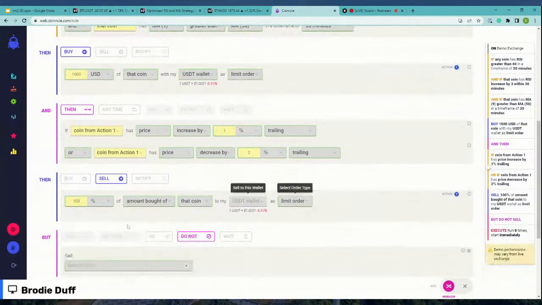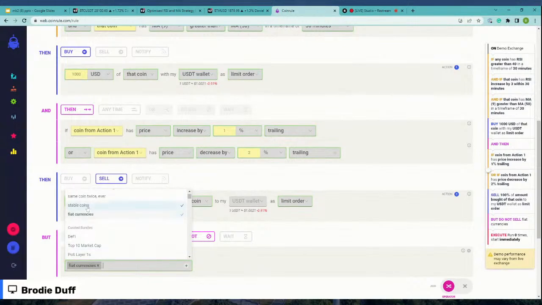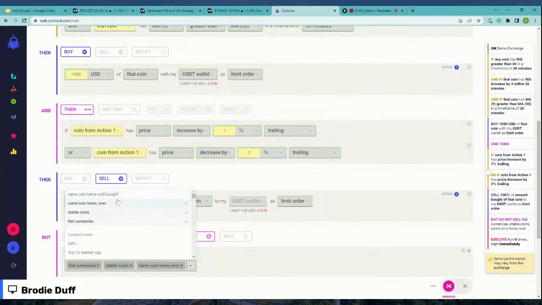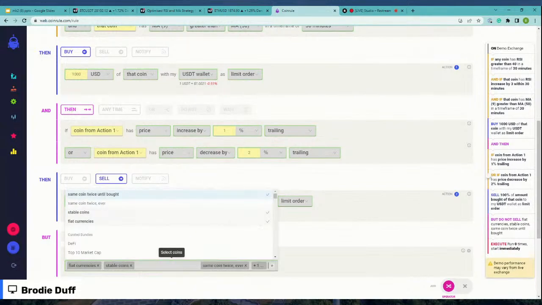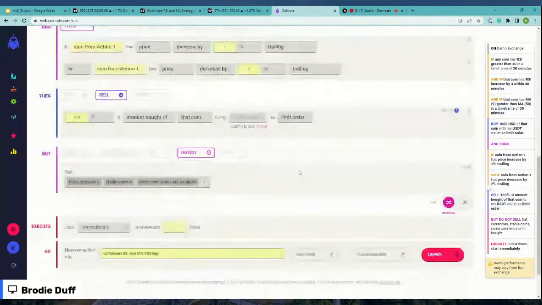You could also add another condition here. For example, I might want this rule to not buy stable coins or the same coin twice. So I'm going to set this rule to not buy fiat currencies and stable coins. And I don't want to buy the same coin twice until sold. Sorry, so I'm going to delete this one here. So I'm just going to also add this little condition, but this is again fully customizable.